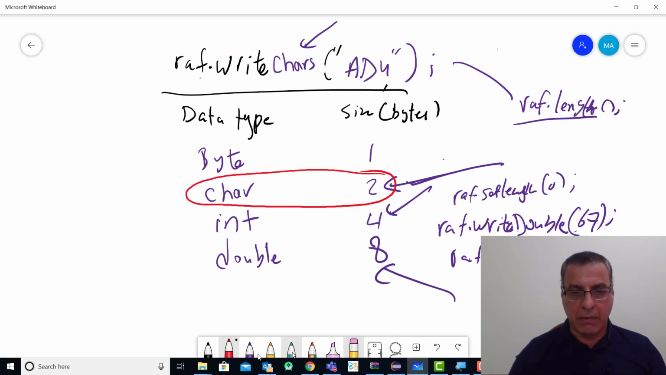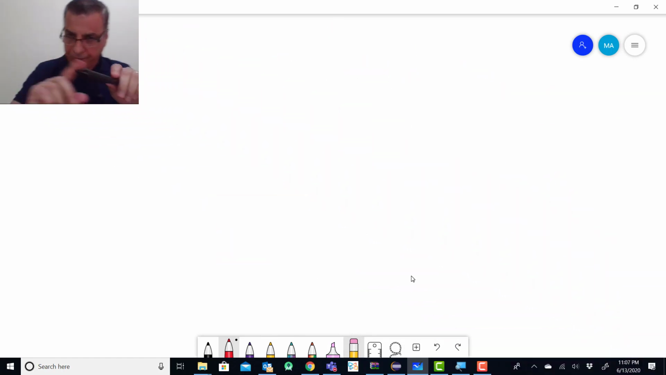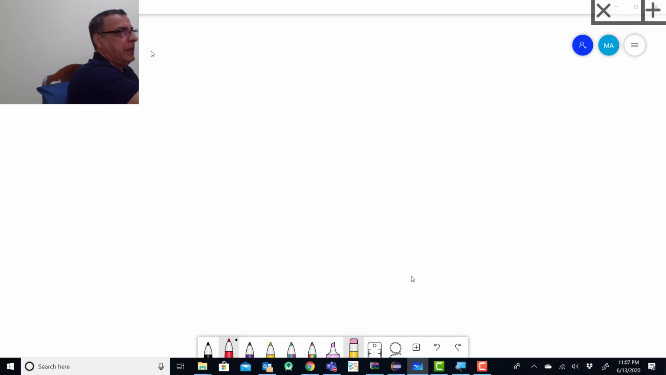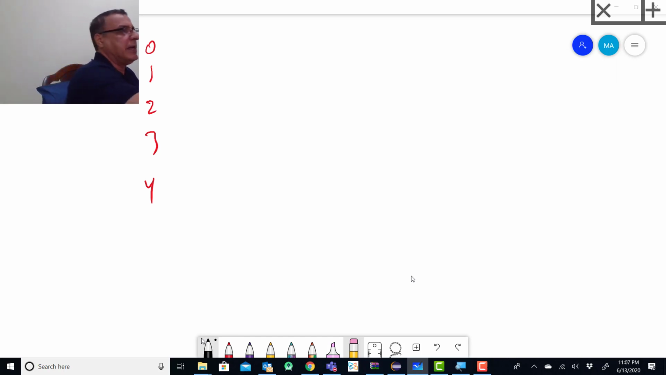Remember, the numbers are 5. We've got 5 integers, so the integers are 0, 1, 2, 3, and 4. Location-wise, the first number is, because they're 4 bytes, from 0 to 3.